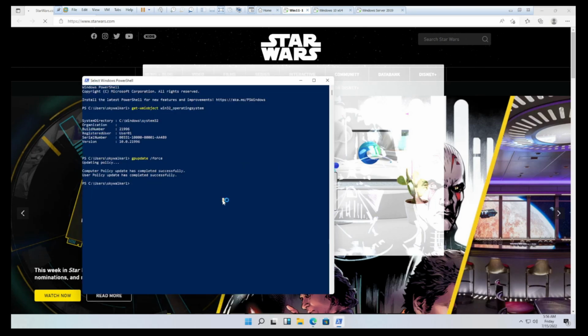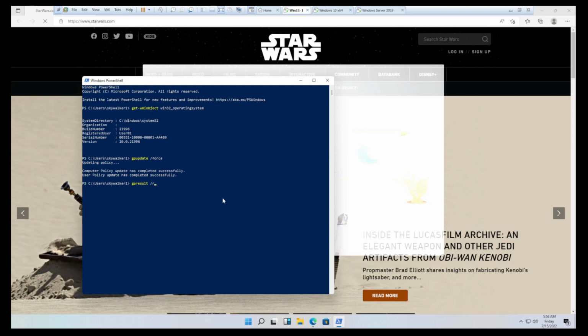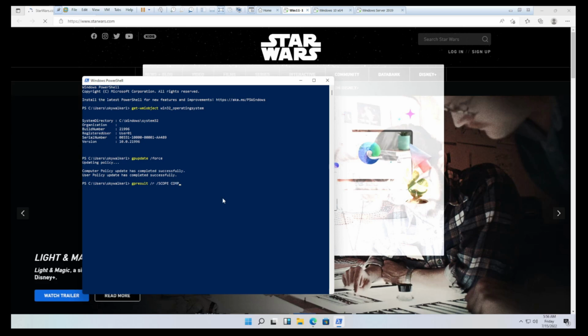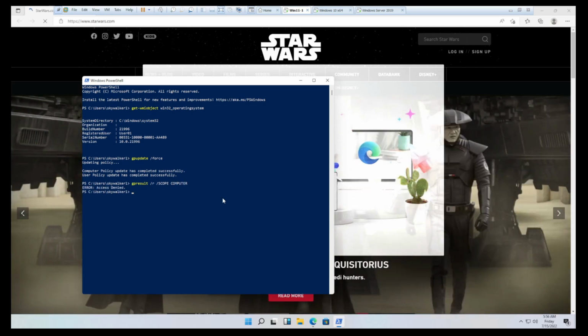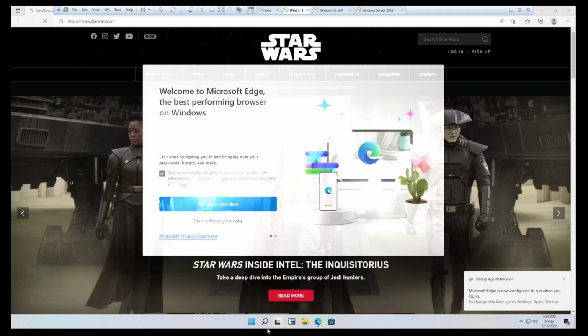So let's go back here, we should be able to do a gpresult /r. And then we want to scope the computer, because otherwise it'll only give us the user information for group policy. We have to run that as admin. Okay.